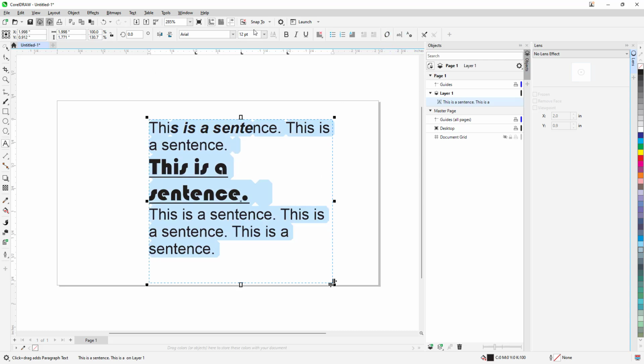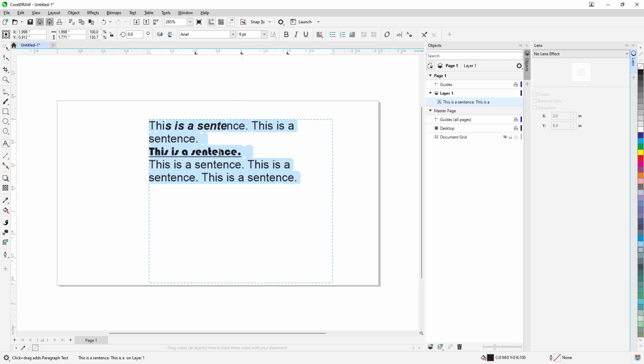So let's just go over here and decrease the font size right here, just like this. And you can see that this is what you have. And that is how you can work with the text formatting options inside of Corel Draw.